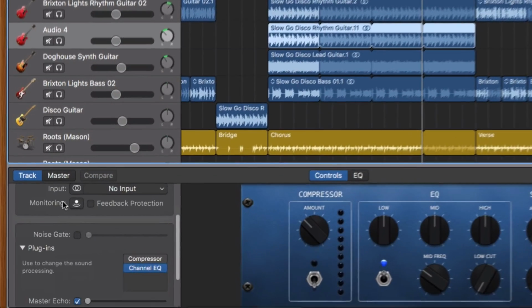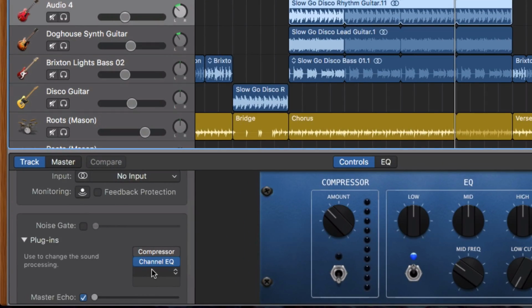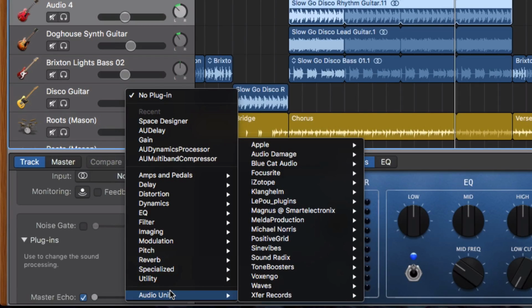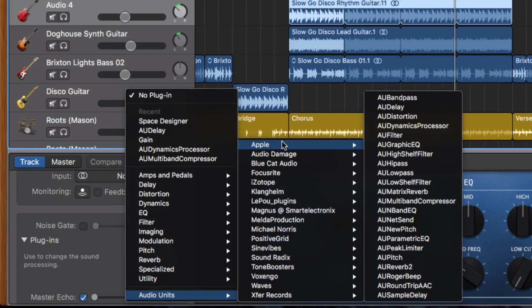Instead, we need to go one step further. Open your Double Track's Smart Controls and dive into the Plugins menu. From here, we're looking for the Audio Units menu, then Apple's built-in effects. Select Audio Unit Delay.